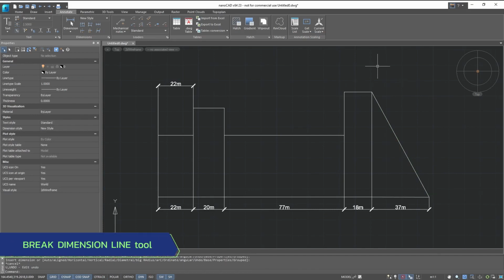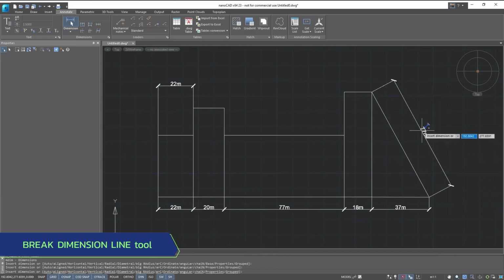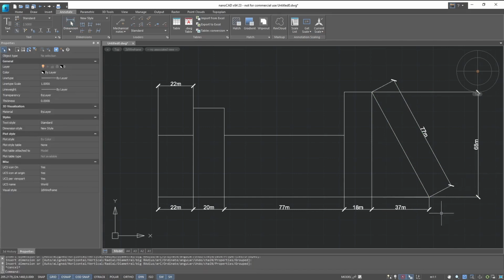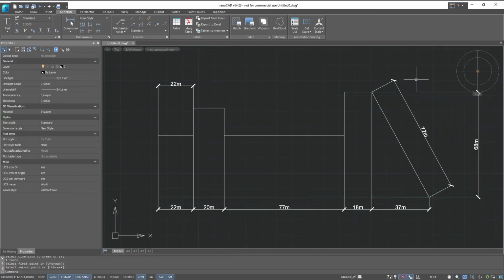Next is the break dimension line. Let's measure the side of our drawing as follows. Now we see that our two dimensions intersect. We don't need this, so we will use the following command: break dimension line. We select the dimension that needs to be broken and specify the break points. This way, dimensions can be broken so they don't intersect.